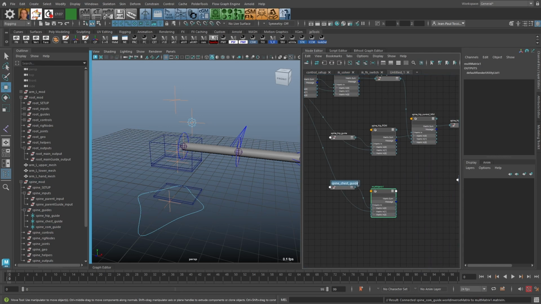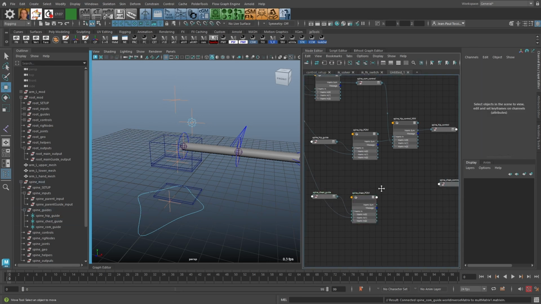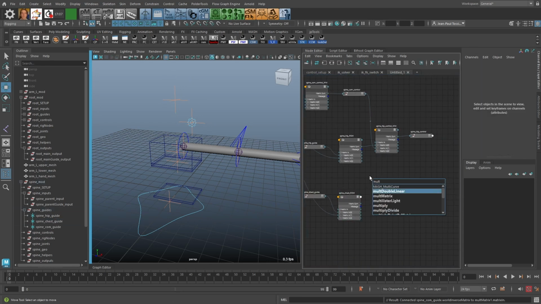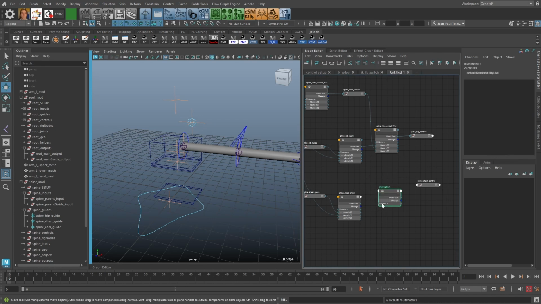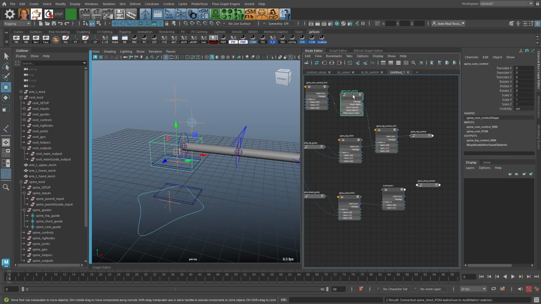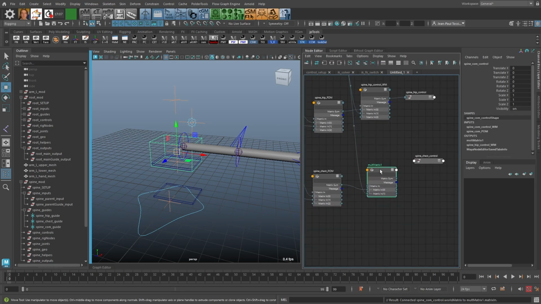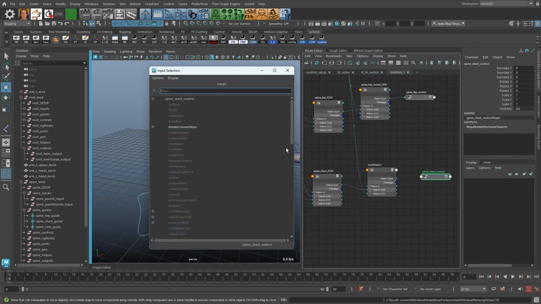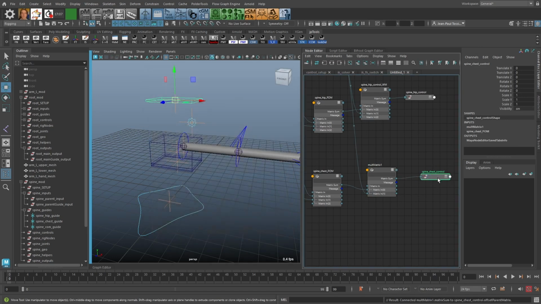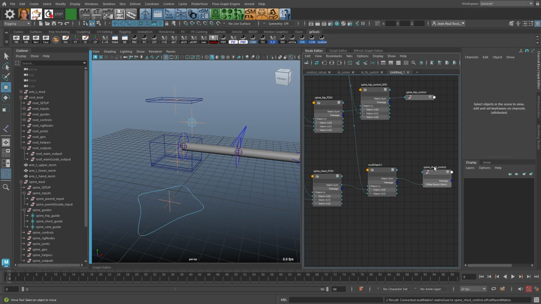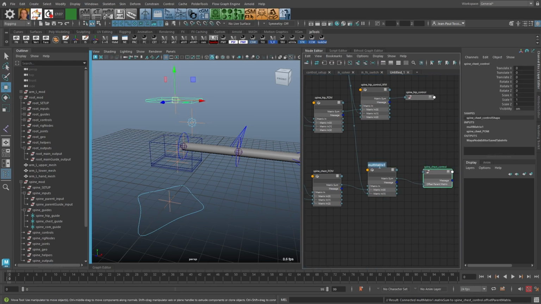And now we have the parent offset matrix or buffer matrix calculated, and then we create another mult matrix node, and we plug the offset matrix into the first port, and then we take the world matrix of the center of mass control, because that's its parent, and we plug it into the second plug, and then we plug that into the offset parent matrix of the chest control. And then we name it accordingly.